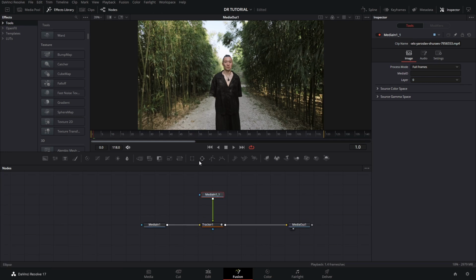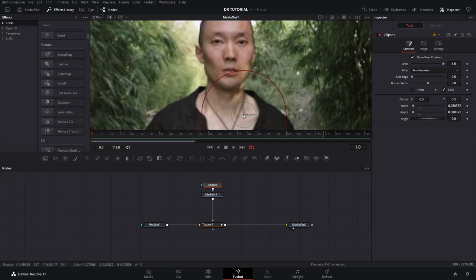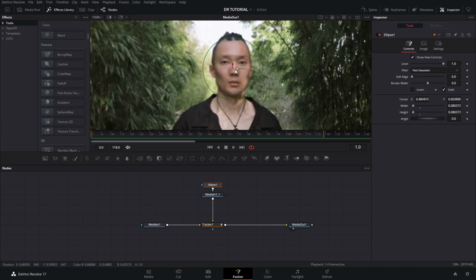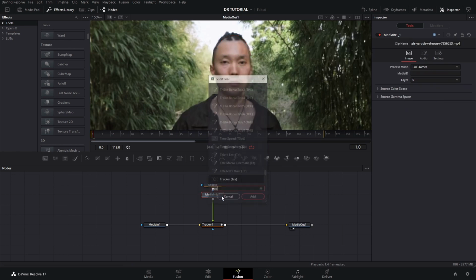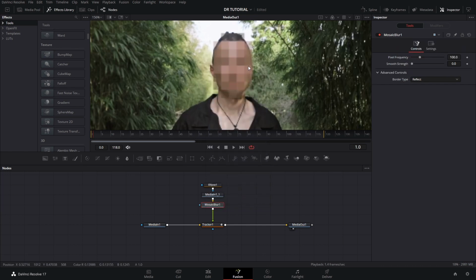Now on this one we're gonna add a mask, an ellipse mask, and we're gonna make it small. We can actually zoom in and make sure that it's adjusted right around our subject's face. There it goes. Now here what we can do is press Ctrl Spacebar again and add a blur which is called Mosaic Blur. That is pretty much it. The effect is already done.